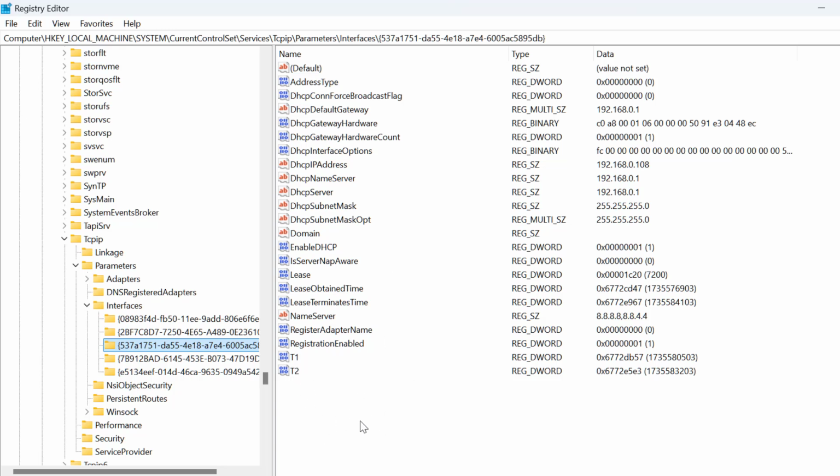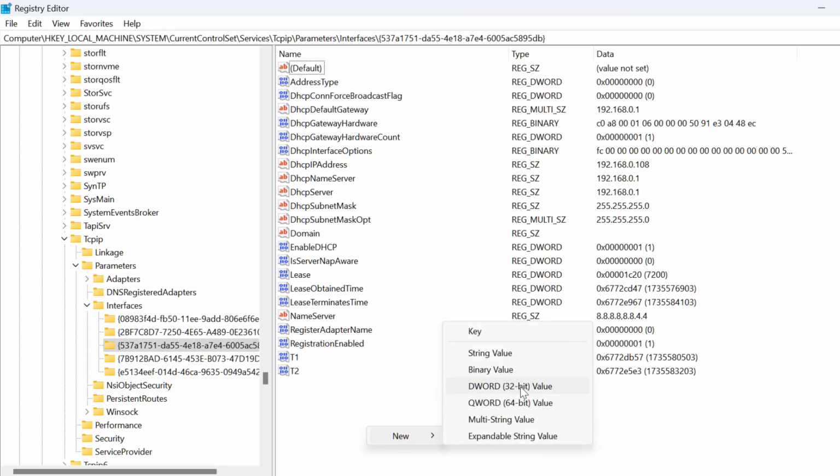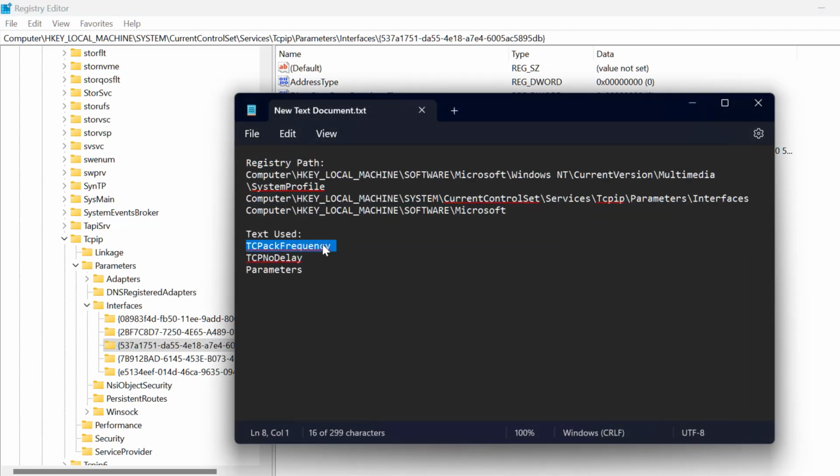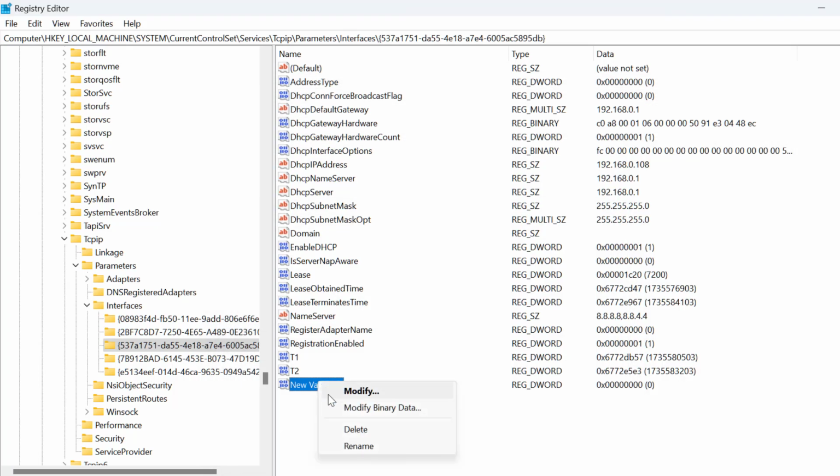You just need to right click on the blank area and select new and select the word that it would be DWORD 32-bit value. Now you just need to check my video description for this TCPAckFrequency. Just rename this and paste it and press enter.